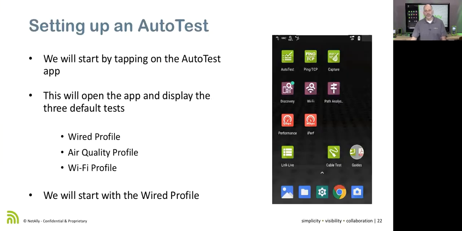So let's go through how we set up an auto test in here. We would do that by tapping on the app. This is another important concept with the EtherScope nXG, and that is that we have a variety of apps on this platform. The great thing is that as apps come out, we can add those apps on here. These are the apps that we have today. We're going to go through a few of these. We go in and start an app, then configure that app, then run it.